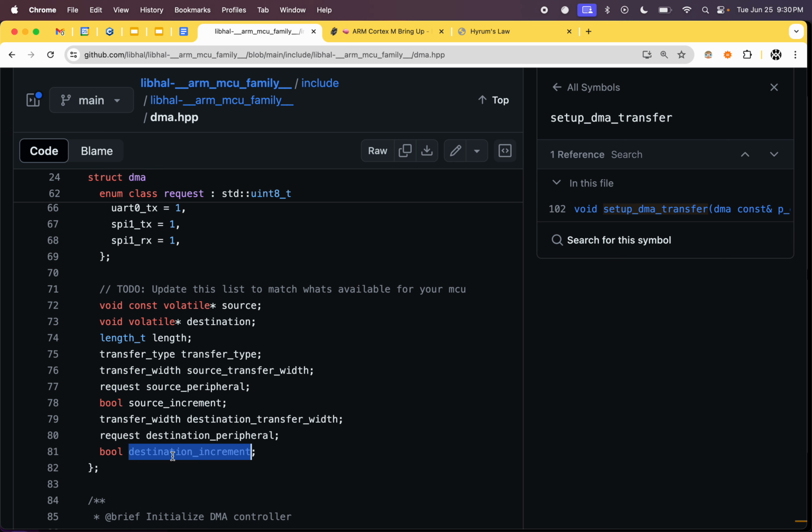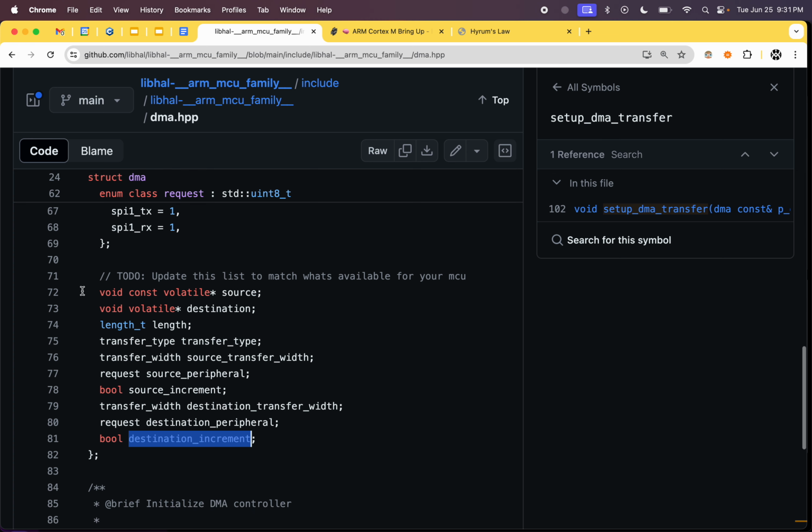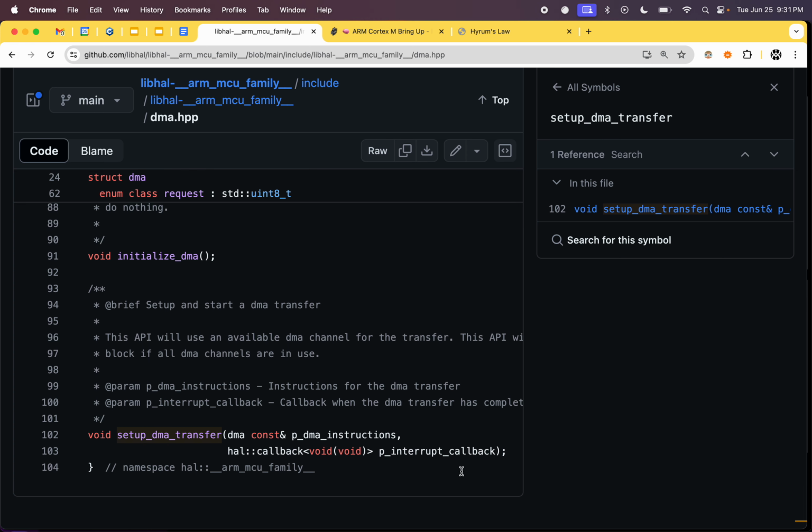And then finally, we have the destination increment. This would be set to false, because we want to stay on the same register. We want to basically just keep hitting that same register over and over again. And that's how that DMA stuff would work. And then I think there's a callback. So once the entire amount is transferred, then the callback can be called.